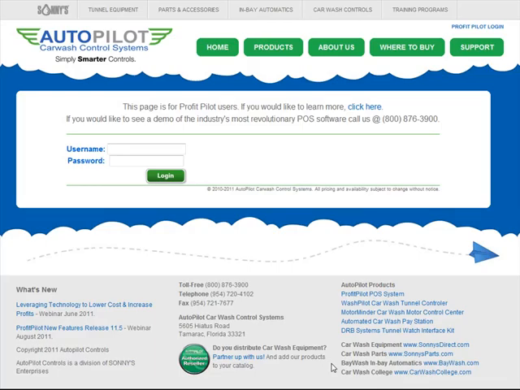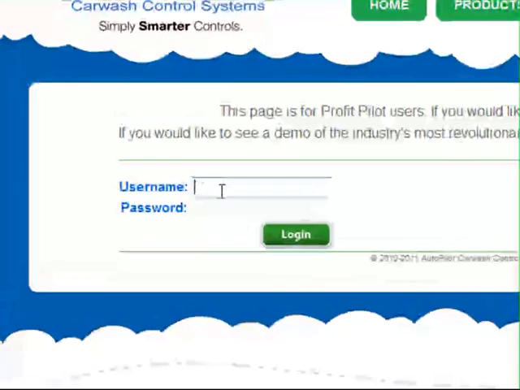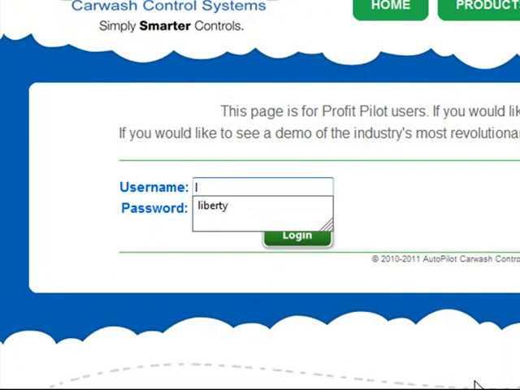First thing we're going to do is log into the ProfitPilot. You want to bring up www.profitpilot.net. Go ahead and enter your username and password. Then click the login button to load the system.